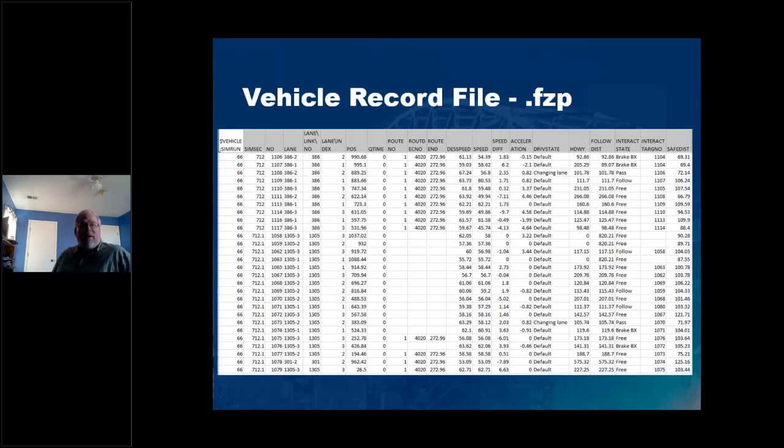To do that, I used the vehicle record file. The important factors that I used out of the vehicle record file are the acceleration, the driving state, especially the changing lane feature of that, the following distance, the interactive state, the interactive target number, which tells you what vehicle that is following if they're in a following state, and then the safety distance. It's important to note that you can change what fields are reported in the vehicle record file. Those are changeable within VISSIM.